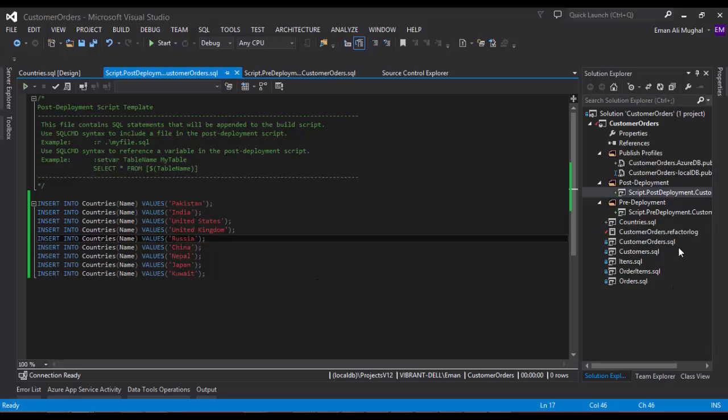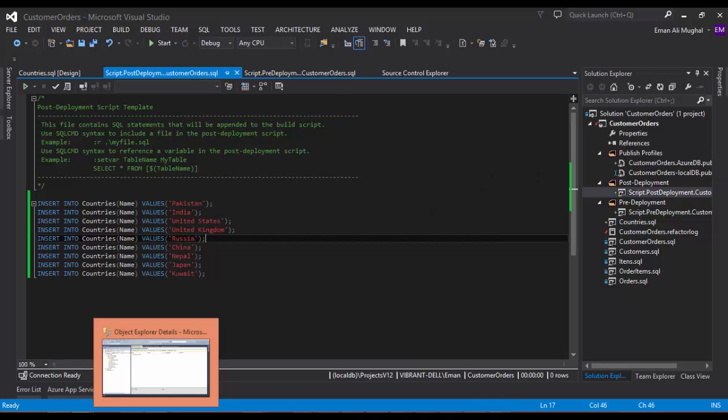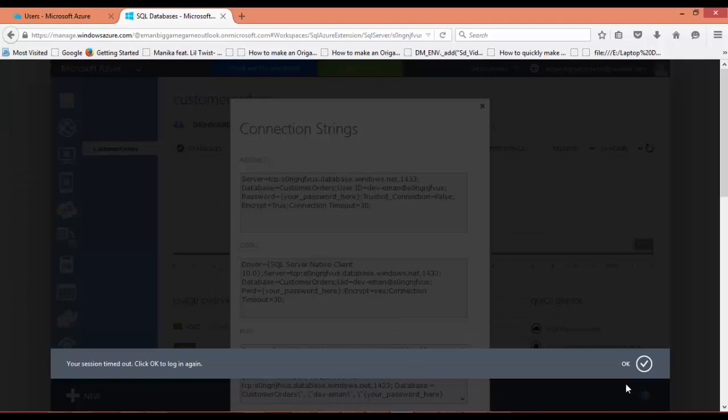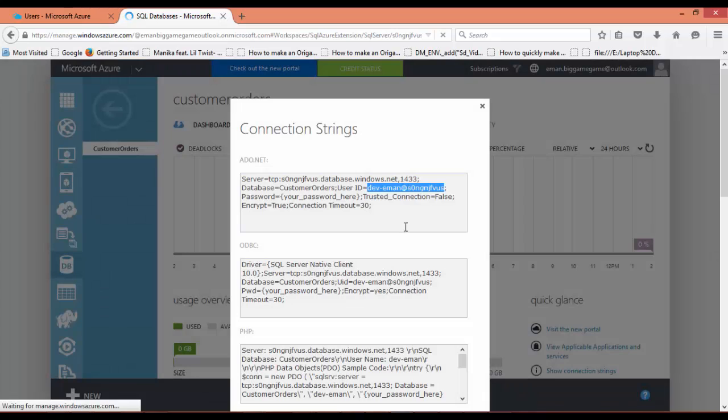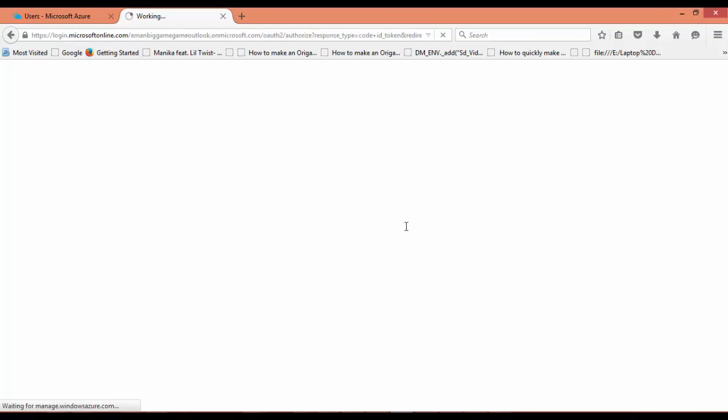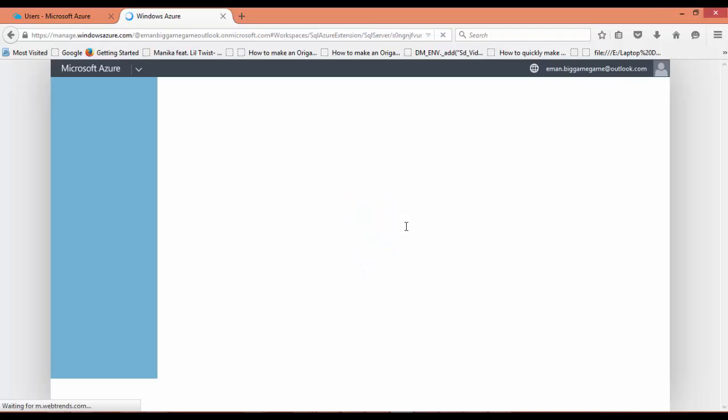So now, I have also created a separate profile for Azure database. Let me show you that I have already created this database in my Azure subscription. Let me just open my account.